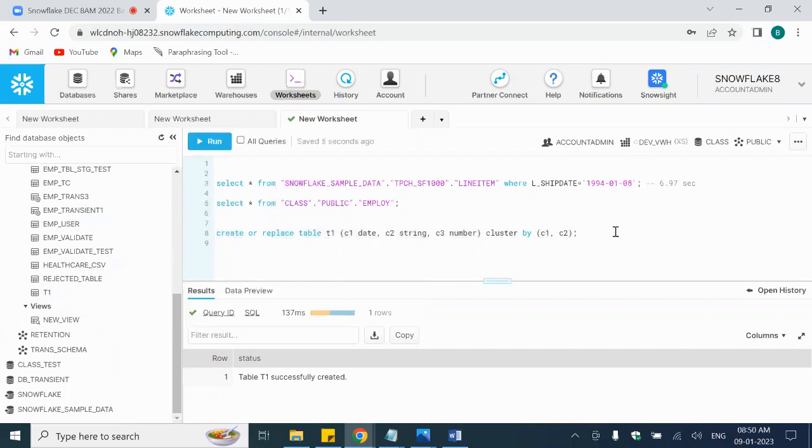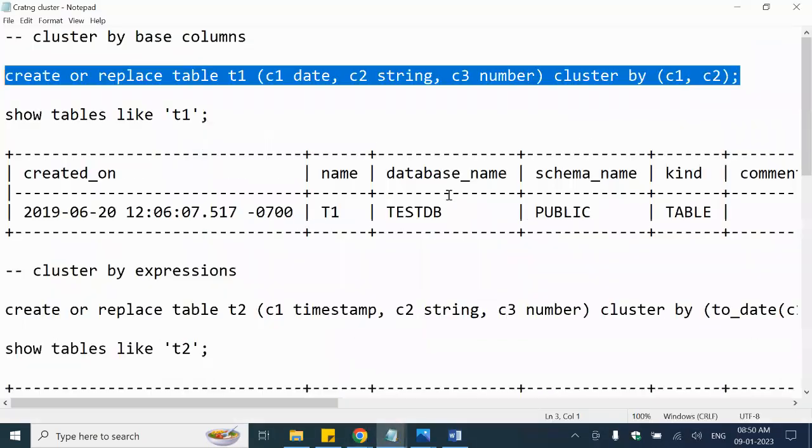In the same way, we can implement partial clustering also. Partial clustering means, for example, the first 5 digits are the account number, and next we have a last name, and only on the first 5 digits we want to sort the data and keep it. Then partial clustering is possible.